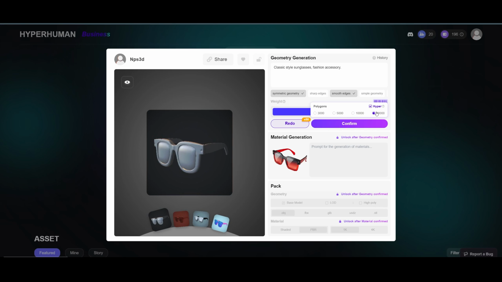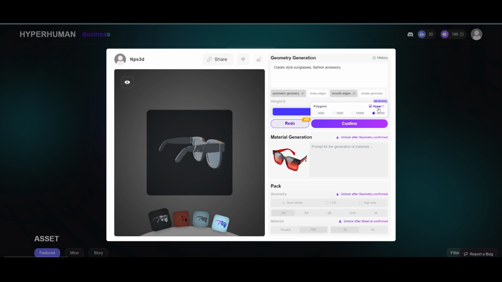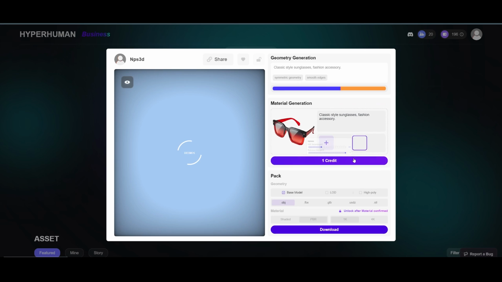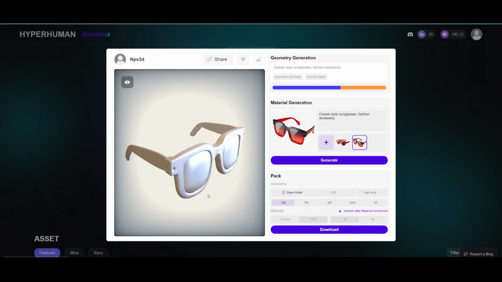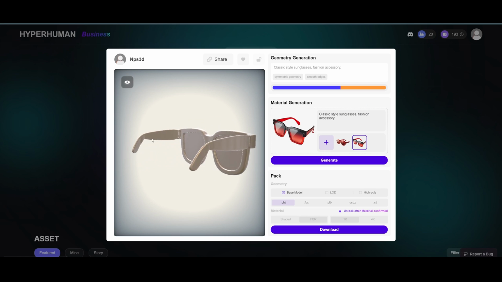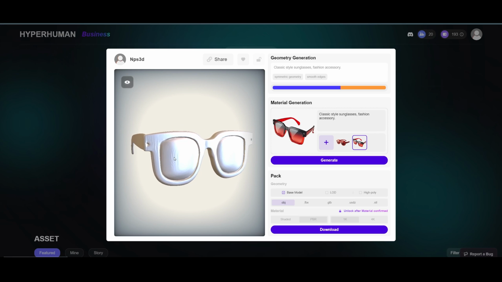So I'm going to use 30,000 and hyper, because hyper is, you can see, finer processing for the thin surfaces. And in here you can see the handle of this glass is thin. So to fix these problems, we always go here and choose hyper. 3 credits and yes. And now you can see this problem has been fixed for the thin surfaces. So yeah, this looks really good.